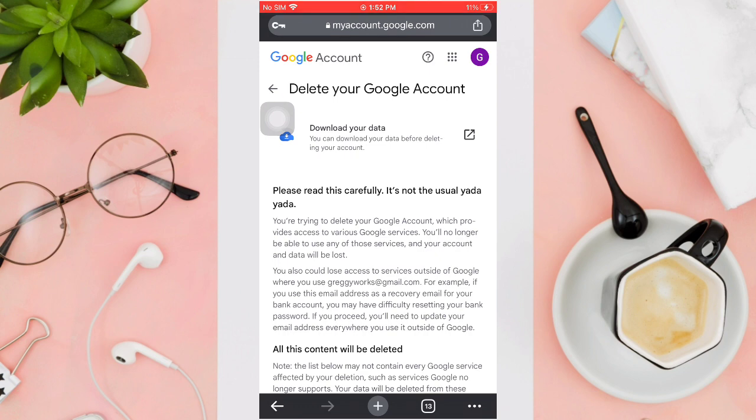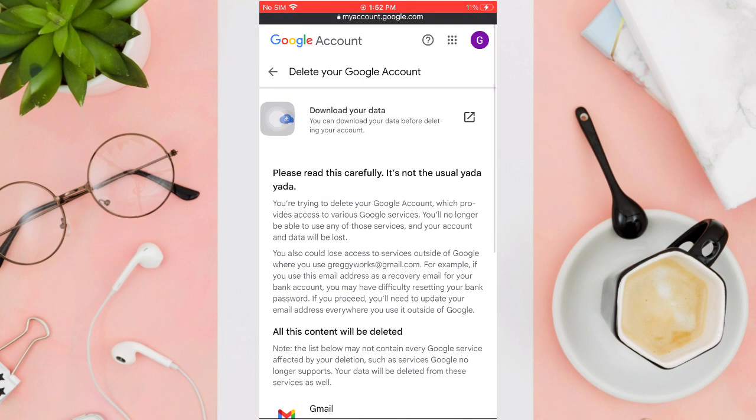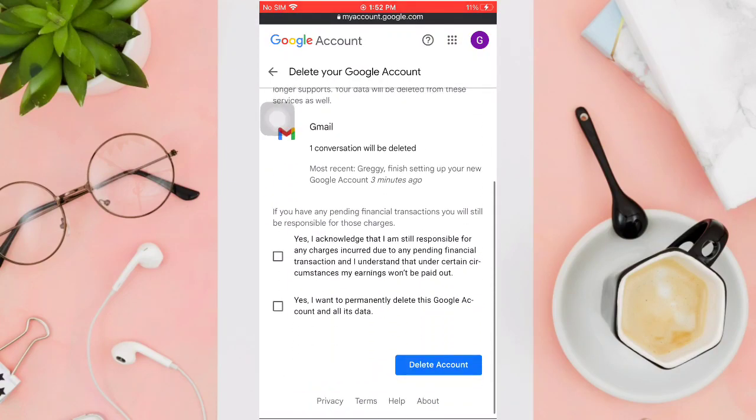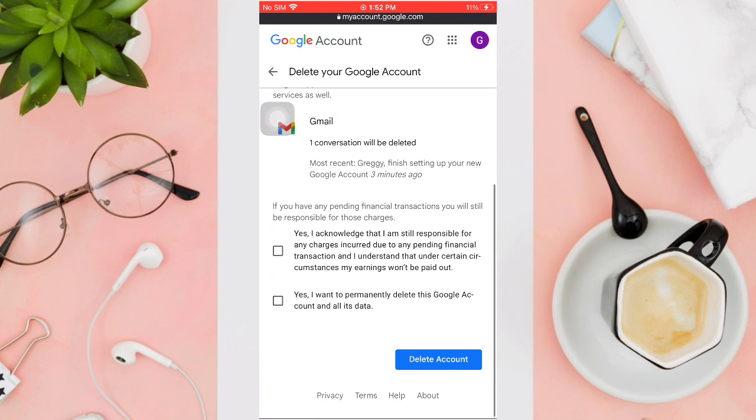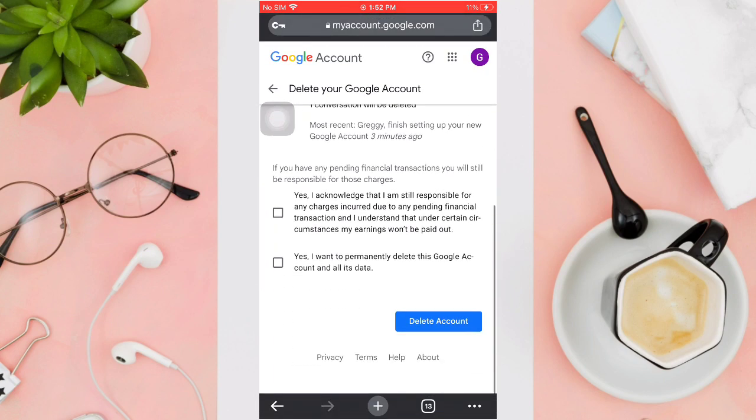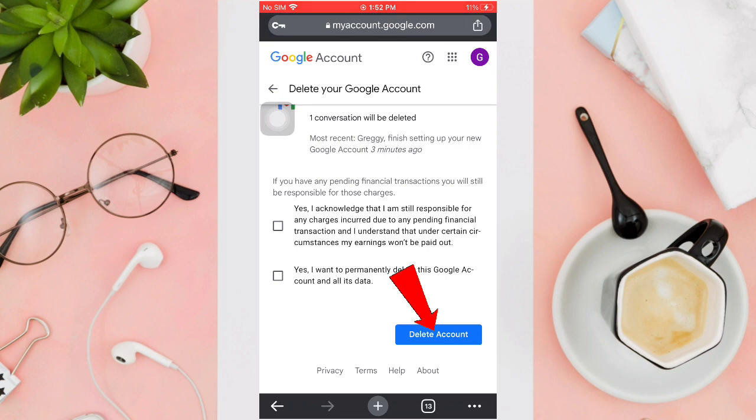Now you will see this message here about the pros and cons if you're going to delete your Google account. Right after that, you just have to agree with all the terms and conditions. So just click on these two here. And then right after that, you're just going to tap on the delete account option. So that's how you can delete your Google account from your iPhone.